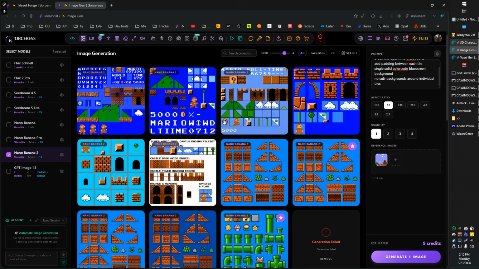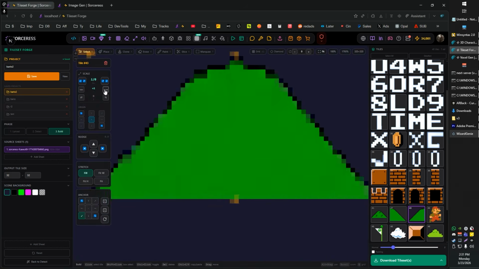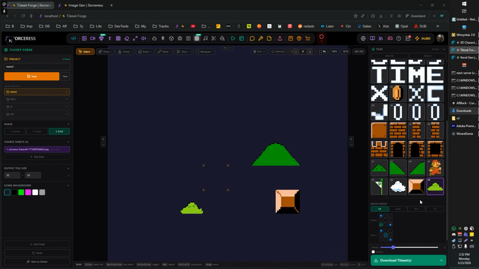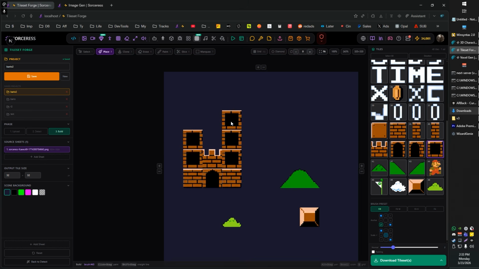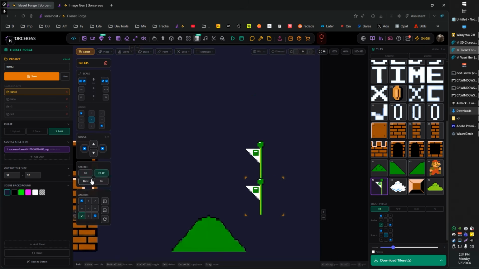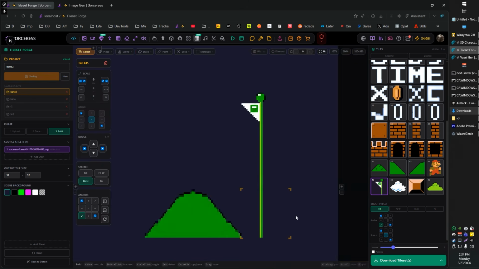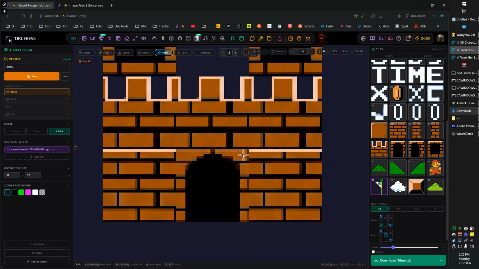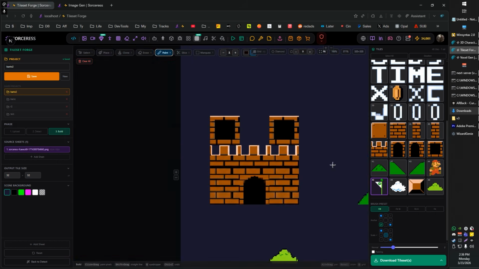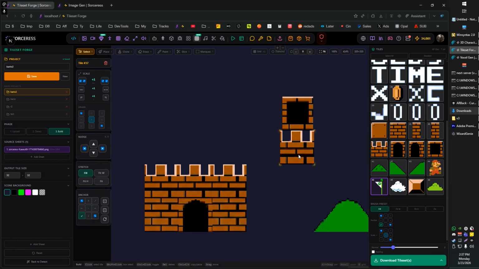So I've got a bit of a castle builder here. I am just going through with the tileset forge now, and I'm placing out the different blocks to build the castle and the end flag, some of the bushes, things like that, tweaking apart some of the different components just so they tile together a little better.